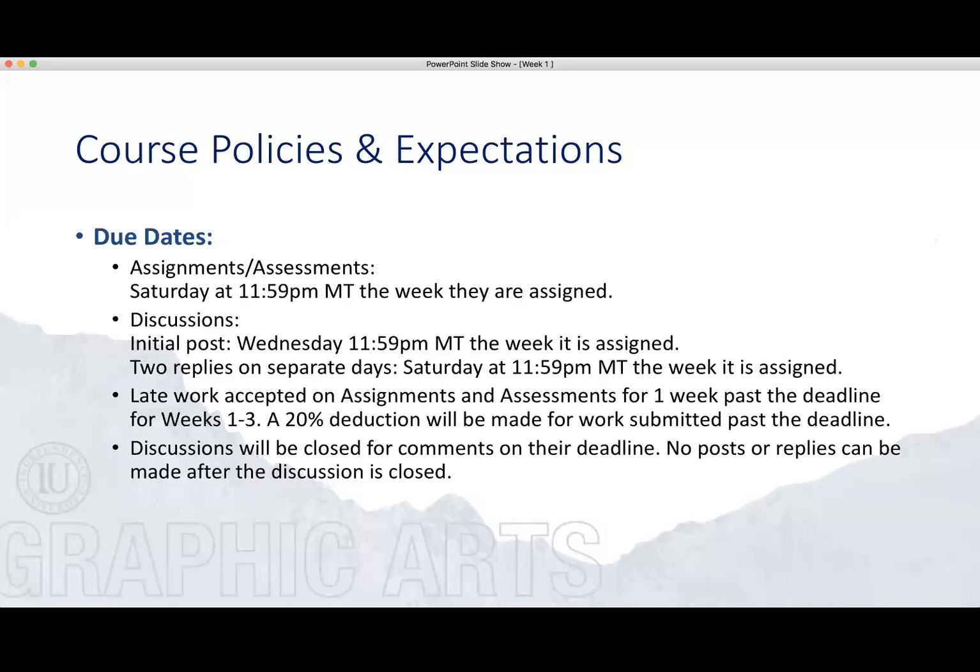Discussions will be closed for comment on their deadline. No post or replies can be made after the discussion is closed. Now, if you've emailed me and said, hey, I still need to make up my discussion, you've emailed me on Saturday, I ran out of time, I still need to do my discussions, I'm going to leave it open for you. And you can go back in and make that up.